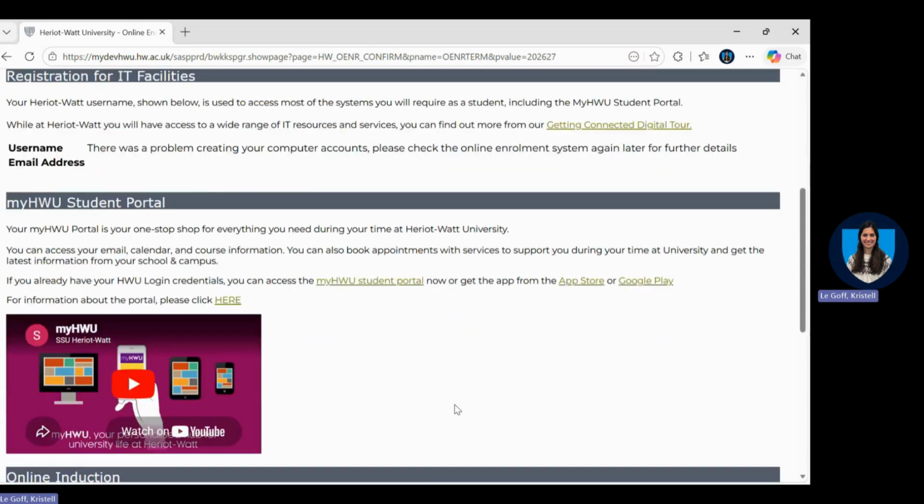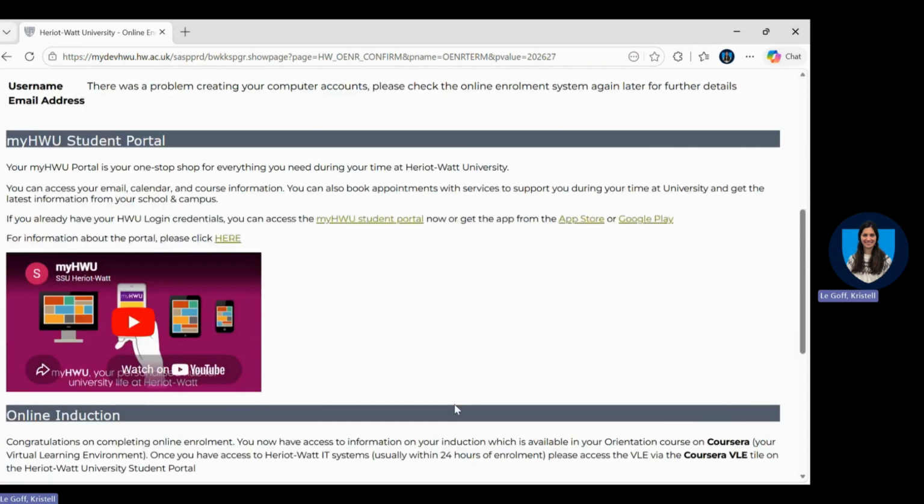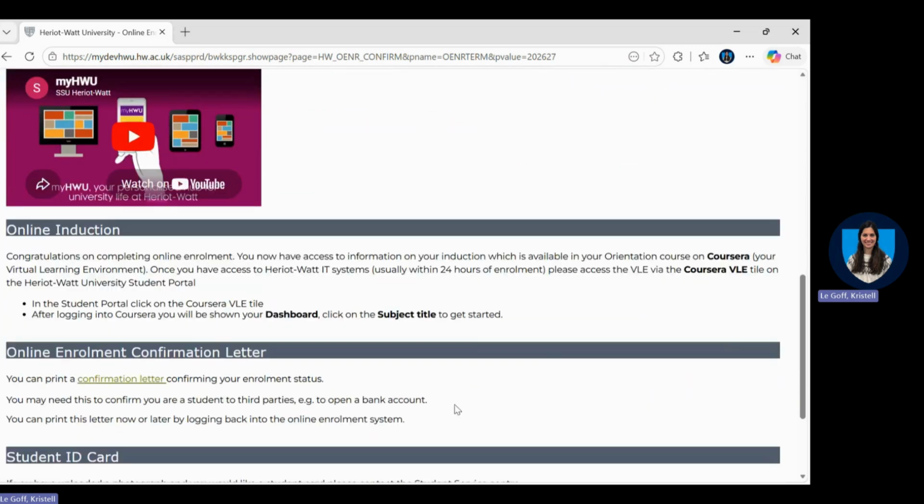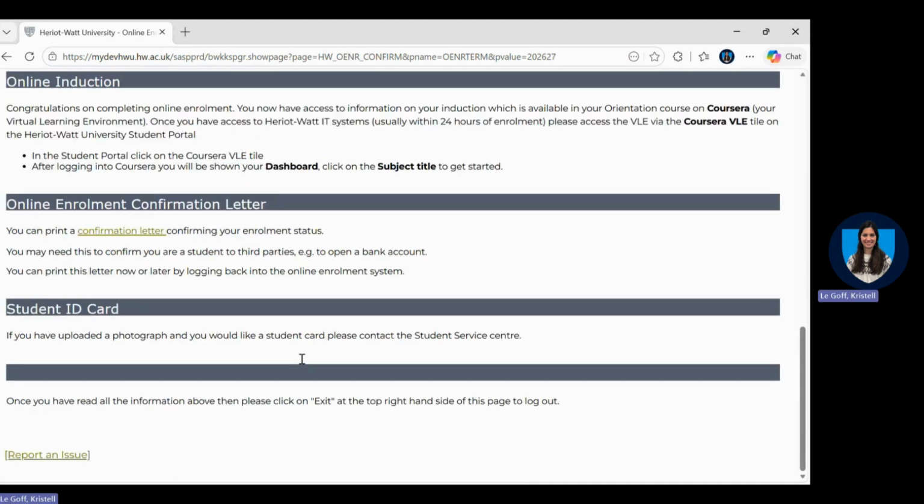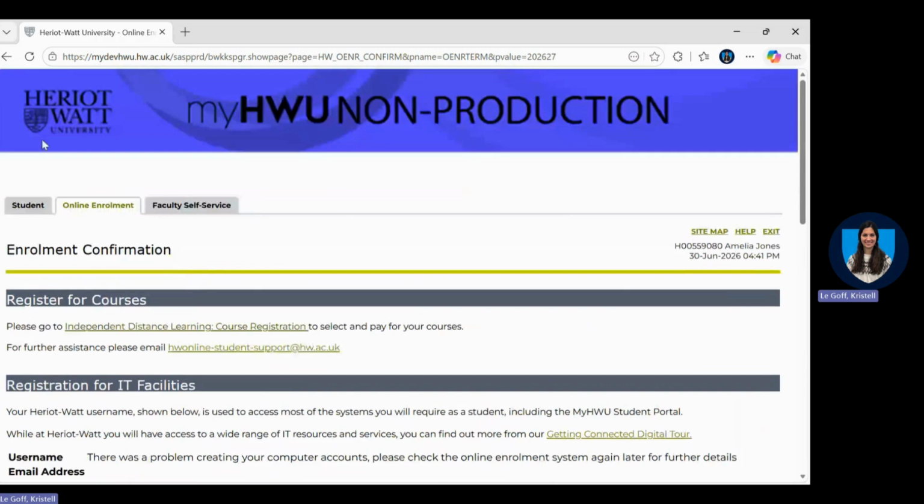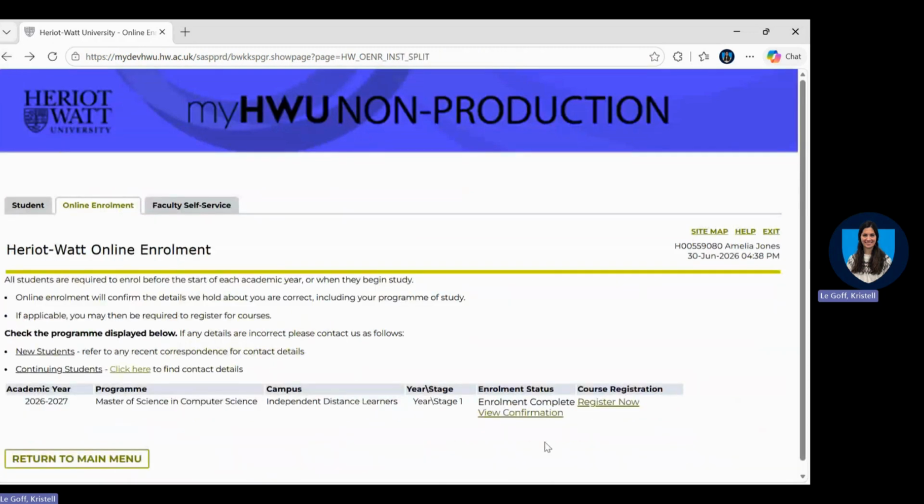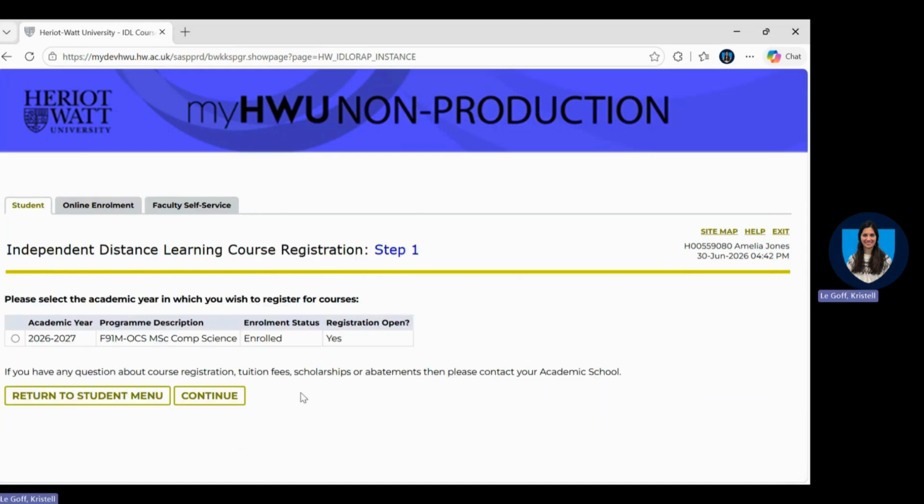You'll see a lot of information here about how to access your portal, what it looks like, what to expect, some information about the online induction, how to get a printout of your confirmation letter if you need. So feel free to look through that in your own time, but I want to show you the course registration. So you'll click on Register Now. And then we're just going to once again confirm that it's the computer science course for 2026-2027 and hit continue.